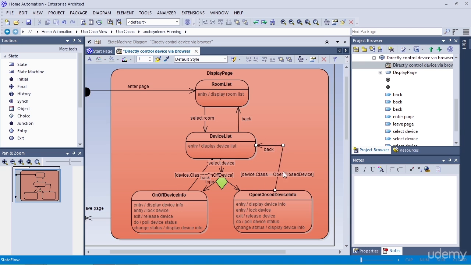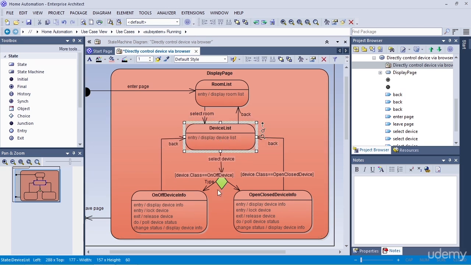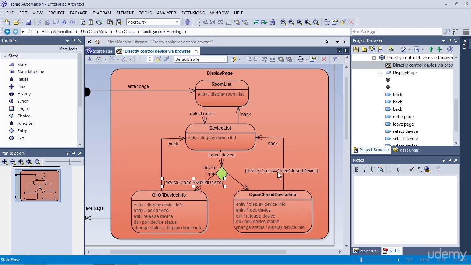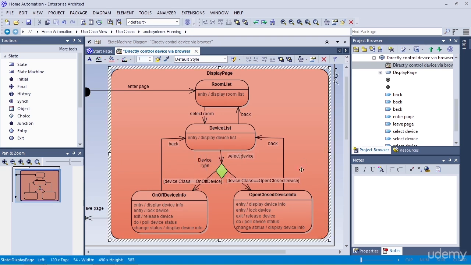I'll tidy up this diagram. I'll move the back transitions out of the way. In Enterprise Architect, if you position the cursor over a connector and press Ctrl Q, it adds a bend point into that connector. That's not the same for all modelling tools, obviously.